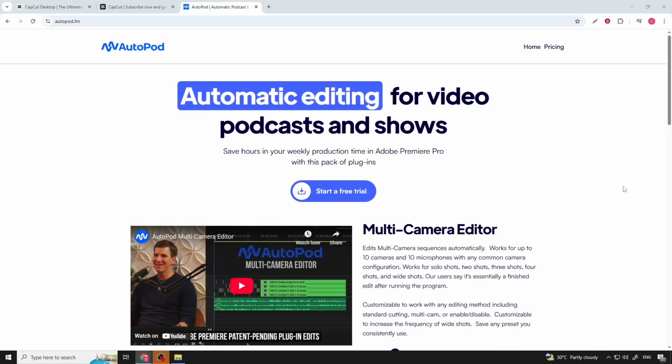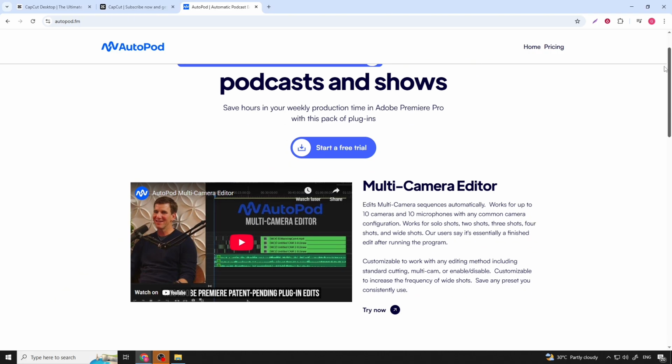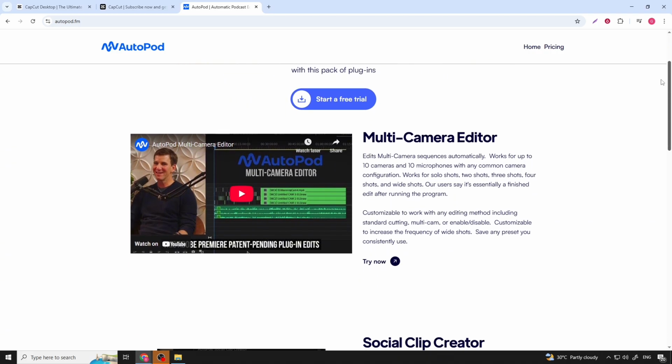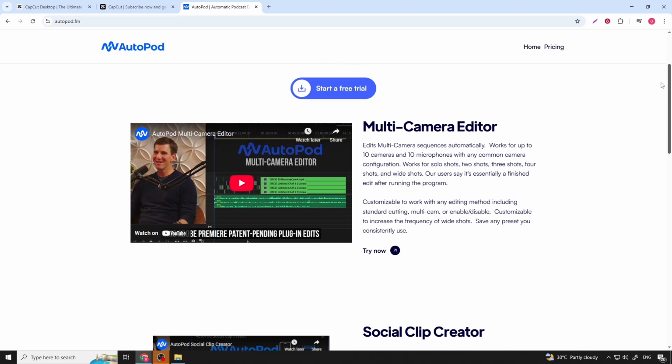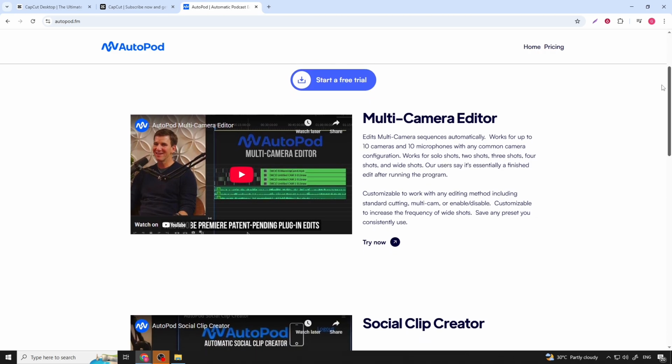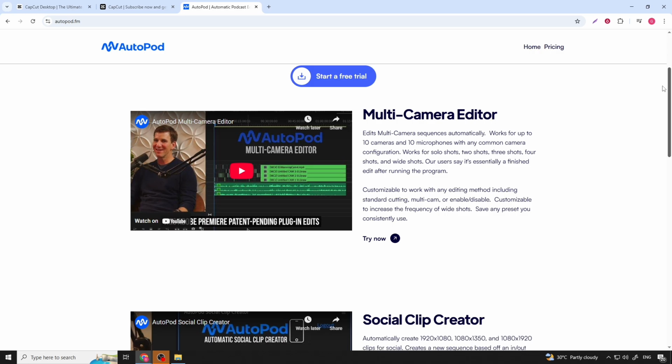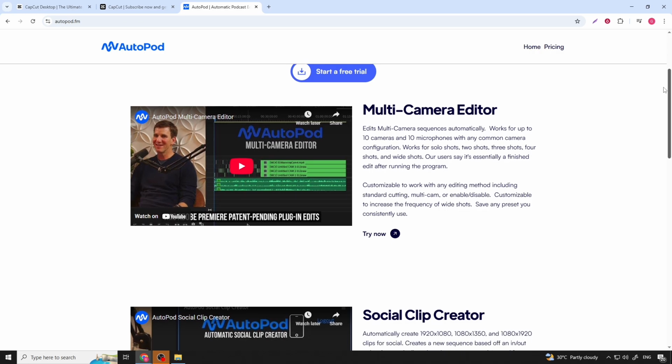Now let's shift to AutoPod and what you're actually paying for. AutoPod is priced very differently from CapCut. Instead of targeting general video creators, AutoPod focuses almost entirely on podcasters. Pricing is usually a higher monthly subscription per user or per seat, which can feel expensive if you're not running a podcast-centric workflow. There's no free tier that competes with CapCut's free version. AutoPod is clearly designed for professionals or teams who monetize podcasts and want to automate repetitive editing tasks.